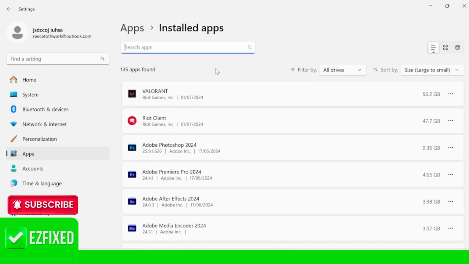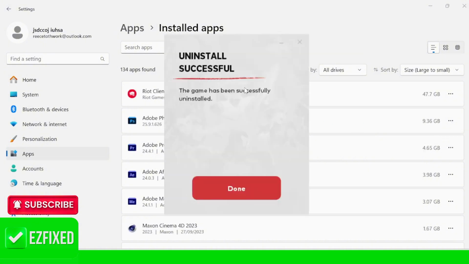So let's say for instance we're trying to uninstall Valorant here. I can just click these three little dots and hit uninstall, and then select the uninstall button. And now as you can see, that's successfully been uninstalled for me, so we can just hit done.